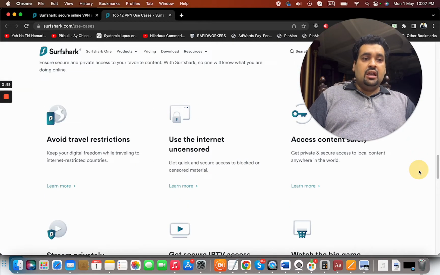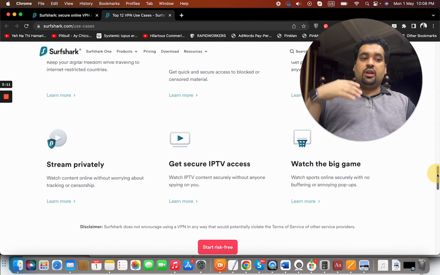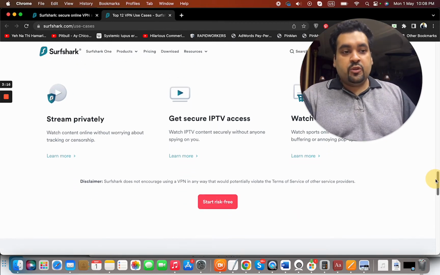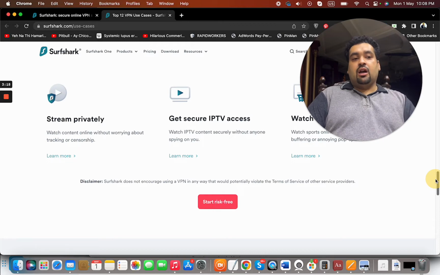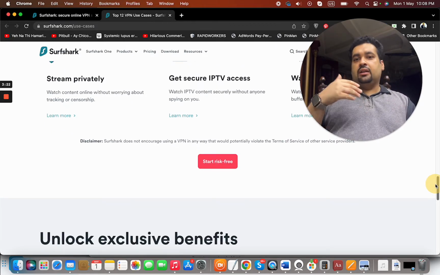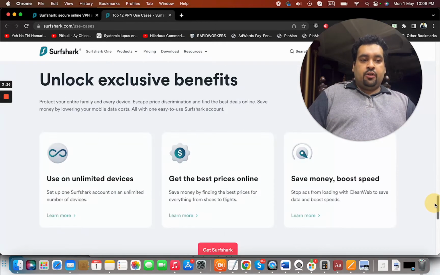You can protect your email accounts, even privacy, and even avoid travel restrictions. You can open the uncensored internet, which is usually blocked in your country or is not available in the country. You can access content safely, you can watch big games, you can have secure IPTV access, and best of all, you can stream privately without any issues. There is no buffering while browsing at Surfshark, which is another plus point.